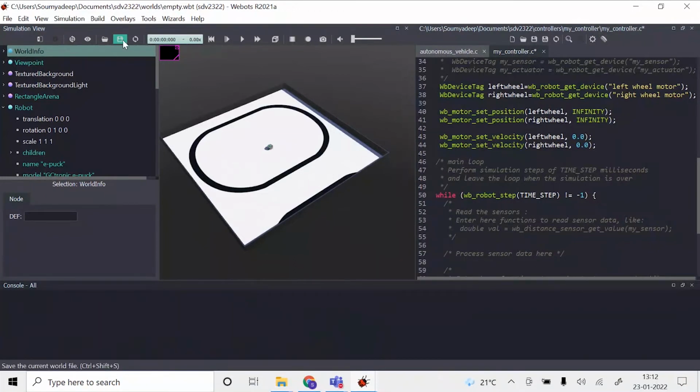So this is a save button. If you don't save and you reset, it will move to the initial position, like what it was before, the rectangular arena with checkered tiles. That position it will move into. So always save it.